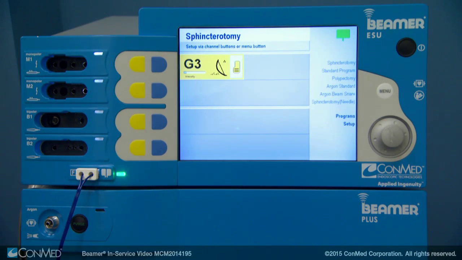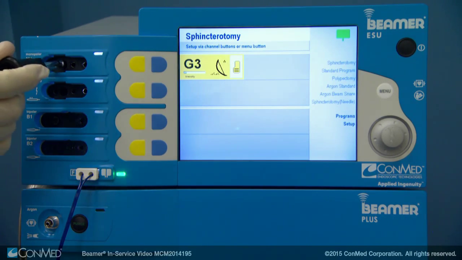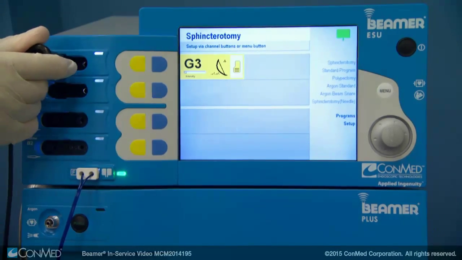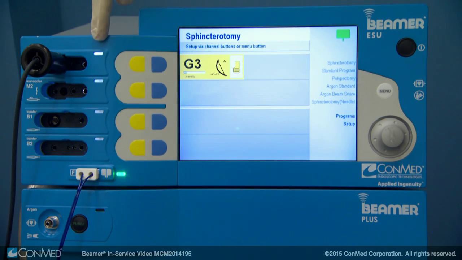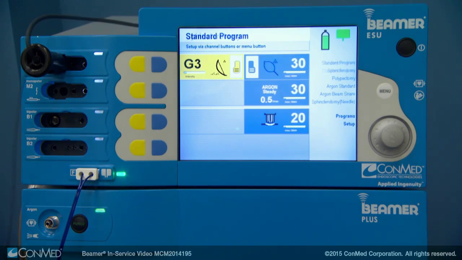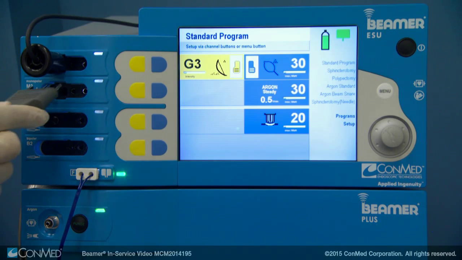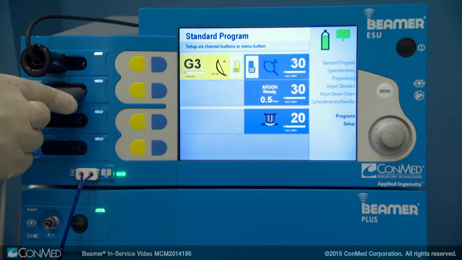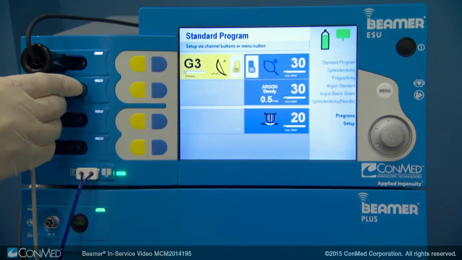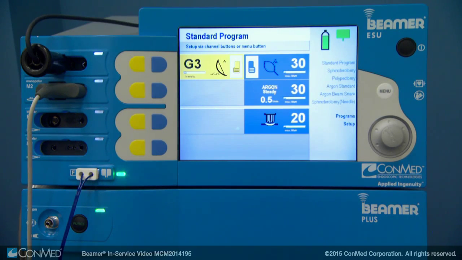The top line is labeled Monopolar M1 and is where the active cord is plugged. There is an activation light, 2 channel selector buttons, and the parameters of the selected program related to the Monopolar M1 receptacle. The next line is labeled Monopolar M2 and is where the reusable argon adapter cable is plugged. It has the same buttons as above and will display parameters dependent on the program selected.